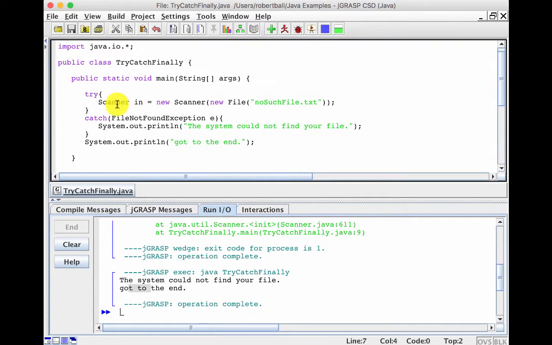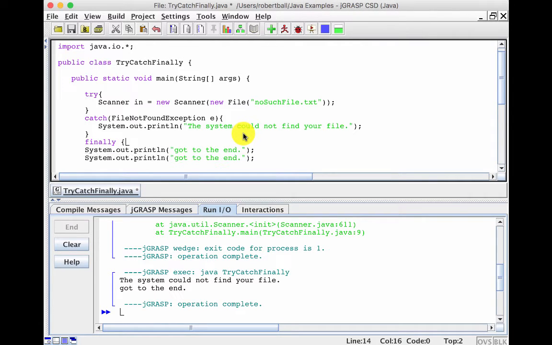So because we surrounded this exception in a try and catch, once this exception was thrown, we caught it, took care of that, and kept going. So that's the beauty of the try and catch. But what is finally? Finally is special. So I'm going to put System.out.println "what does finally do?" Let's see if we can figure this out.